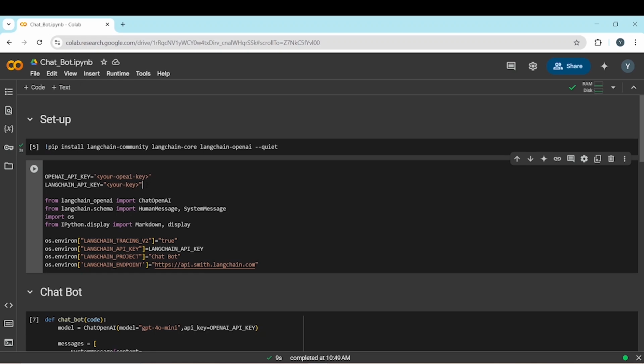These are the libraries required for the code: ChatOpenAI to interact with the OpenAI models, and imported the human message and system message to define user and system instruction for the chatbot, and OS to manage environment variables, and Markdown display used for displaying formatted output.